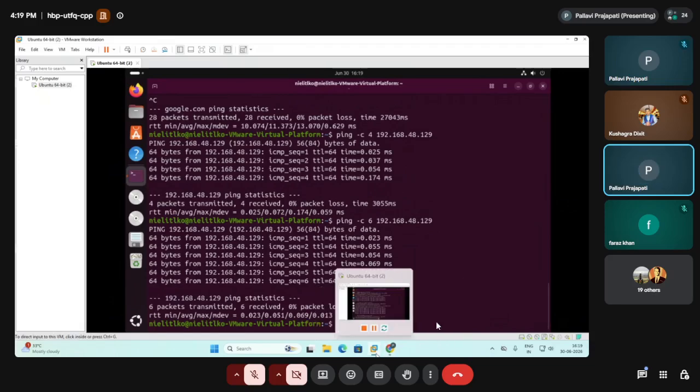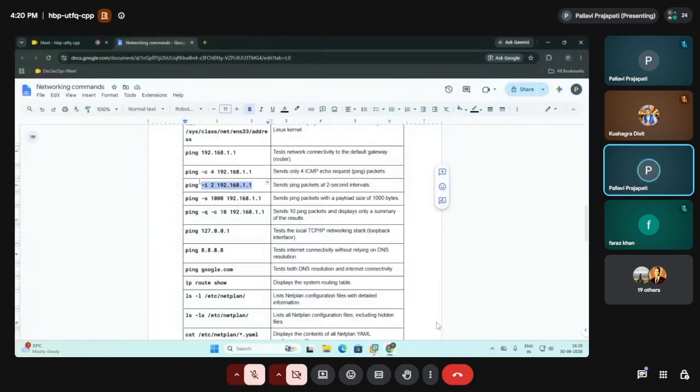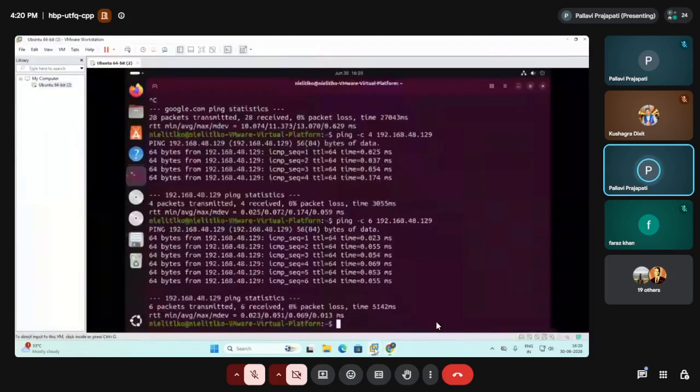The next thing you can use is hyphen i. It will send each packet after the given time interval. Whatever time interval you give, it will delay. Like it will use 2 seconds, then send a packet, then wait for 2 seconds, then send another packet. In this way it will send each packet after the given interval of time. Let me use this also.